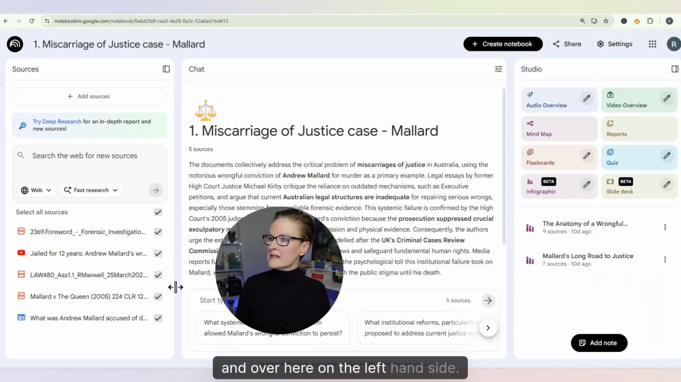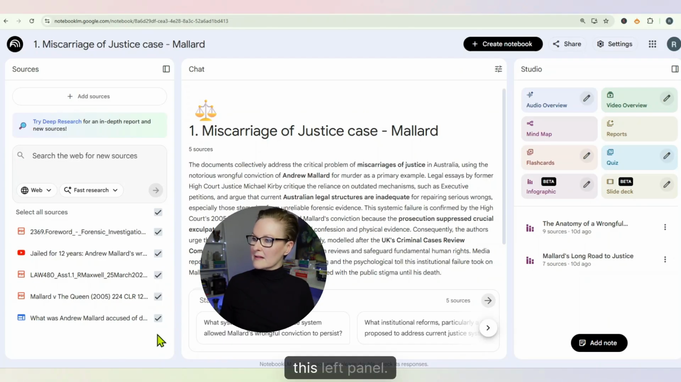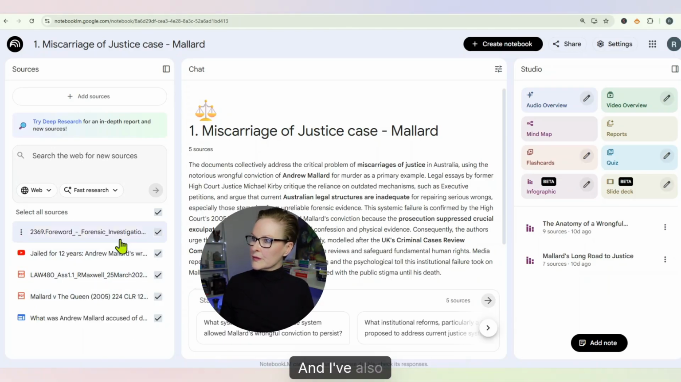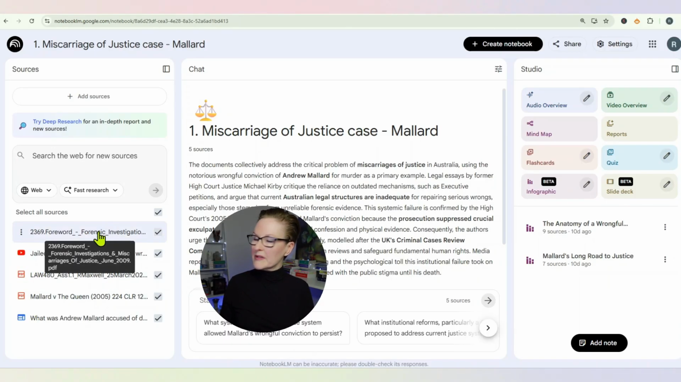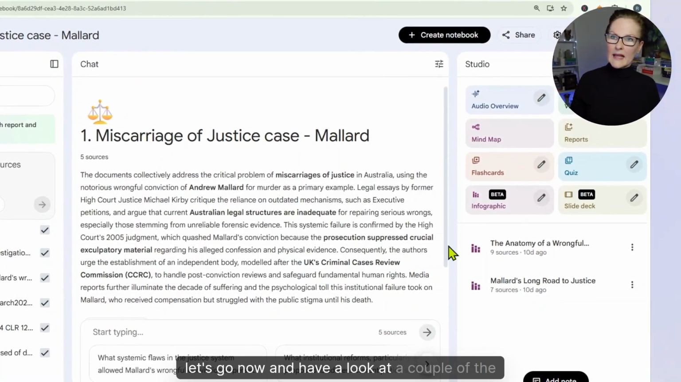And over here on the left-hand side, as I said, I've already uploaded the sources into this left panel. So I've already uploaded the case document. So here's the judgment down here. And I've also uploaded a speech by Justice Kirby from our High Court in Australia. Let's go now and have a look at a couple of the infographics.